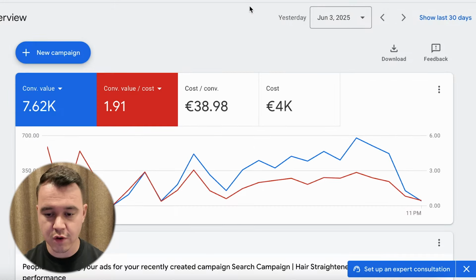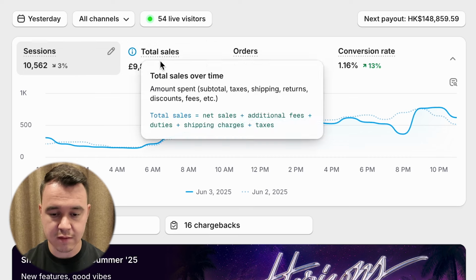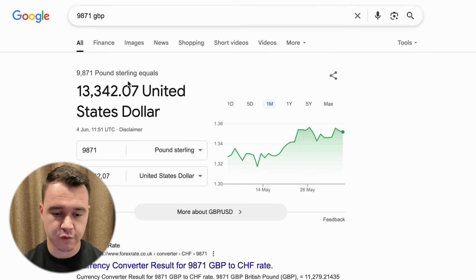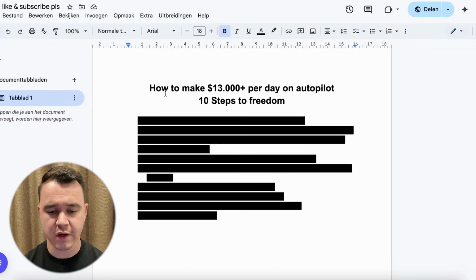As you guys can see, we only spent 4k euros in ads on Google Ads alone, and you can see 9.87k Great British Pounds in revenue. I believe we even had like 300 or 400 euros in refunds, so this was a 10k plus day in pounds and $13,000 in the United States. So in this video, I'm going to show you guys how to make $13,000 per day on autopilot, and I'm going to give you 10 steps to freedom.